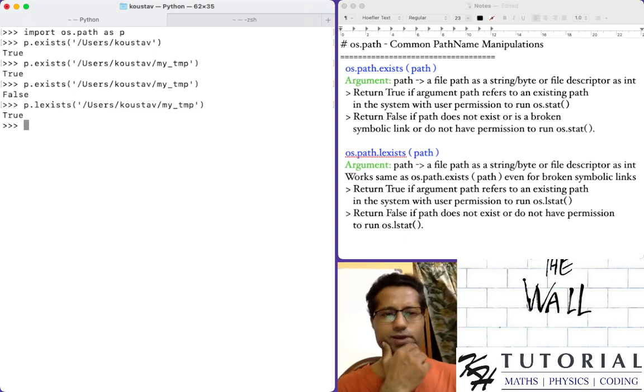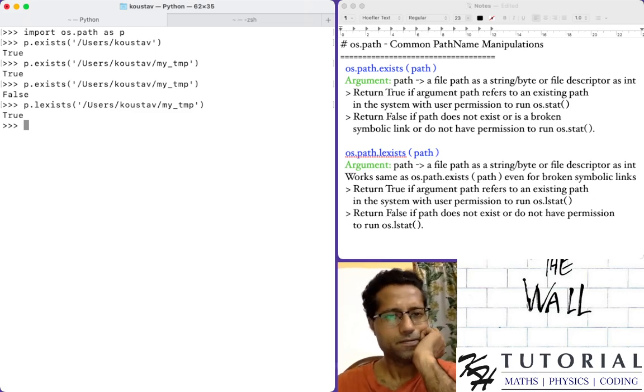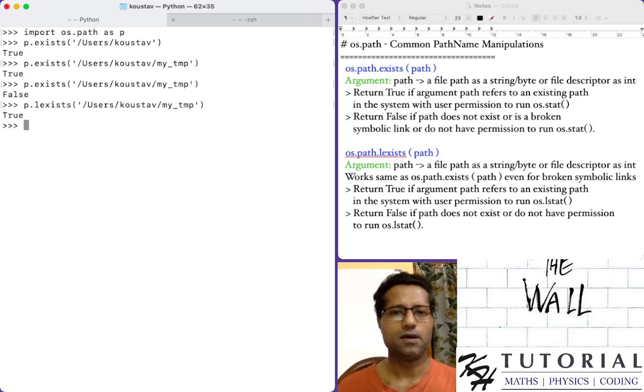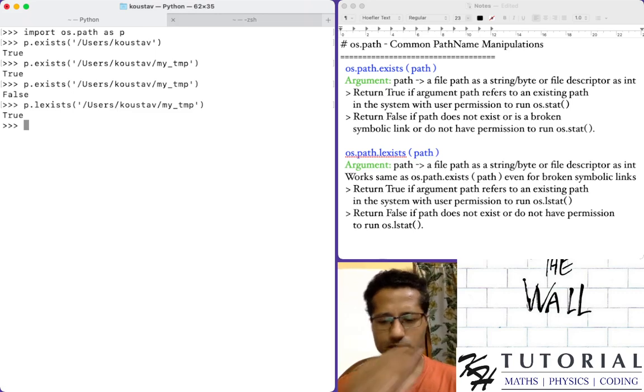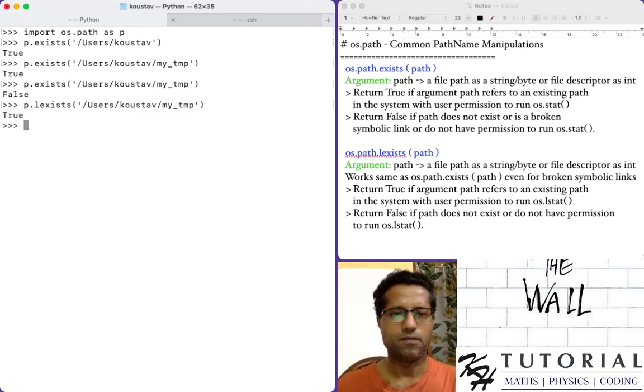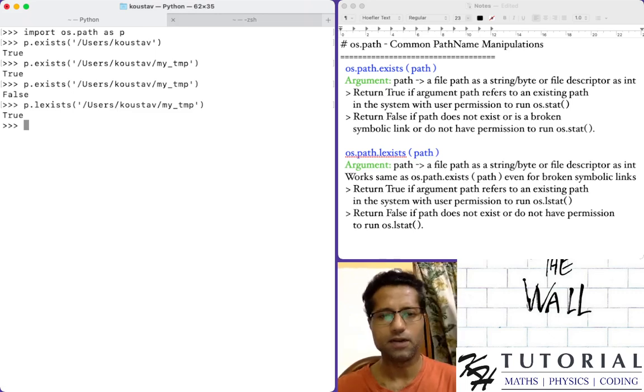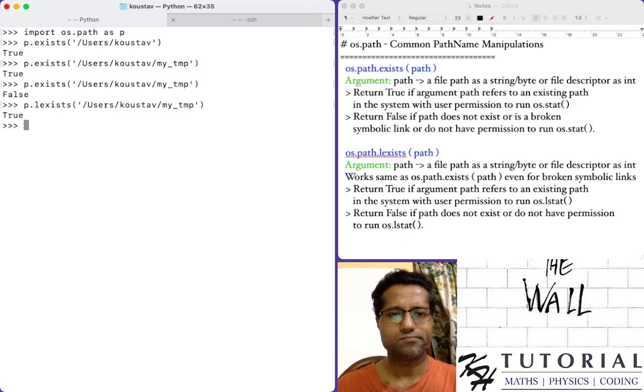So let me try to give a path which is not accessible by the current user, which is /users/costov. Now I have an open terminal. Let me see, if I do ls, if I can find some file or directory which I do not have access to. So how can I do that? Now /var. What do I have? /opt. Let's see, library. Okay, what is there inside the root directory?